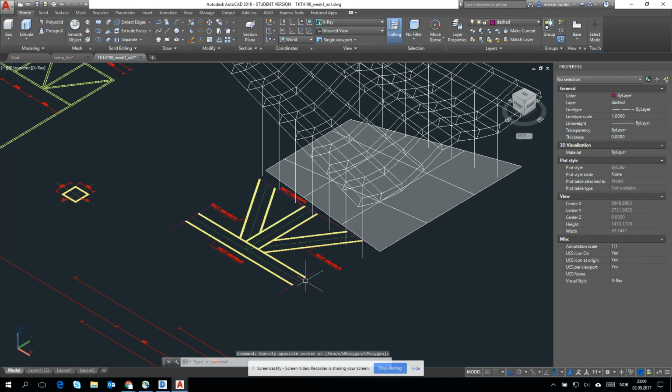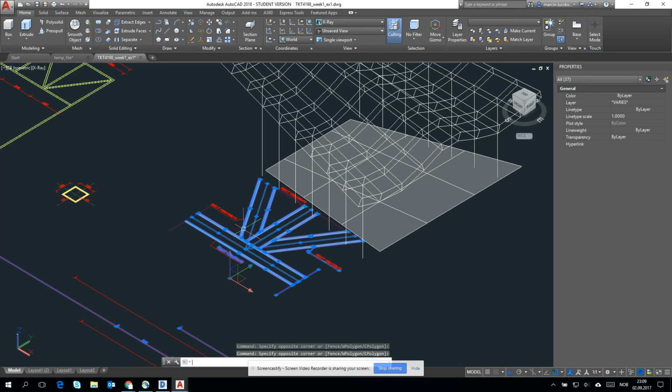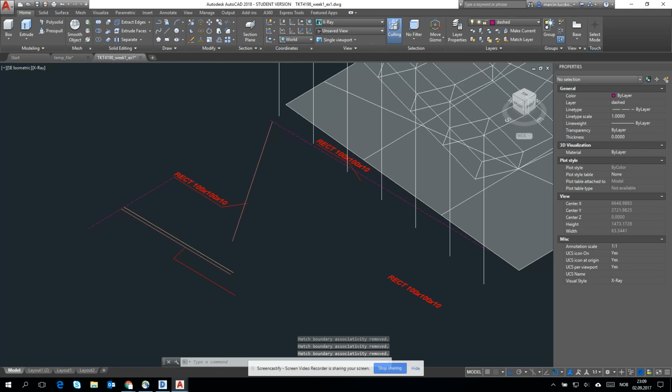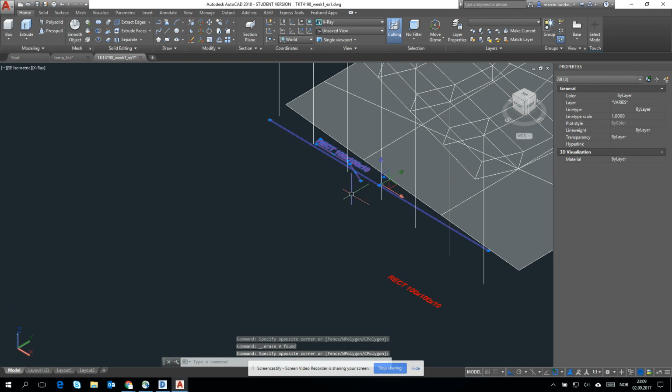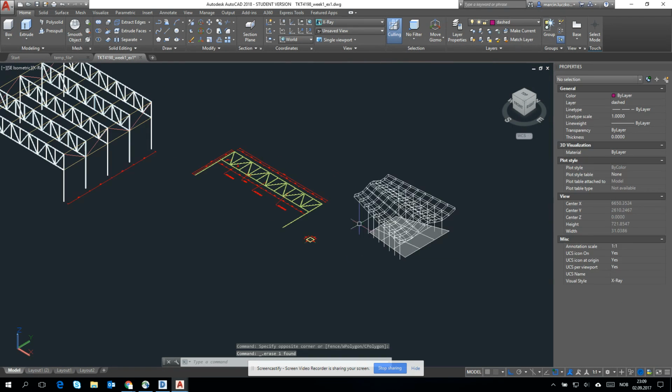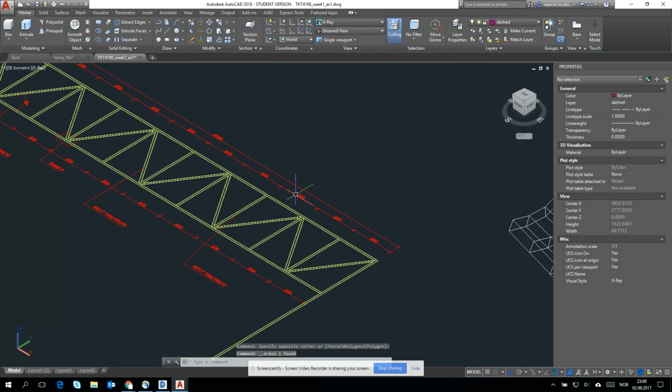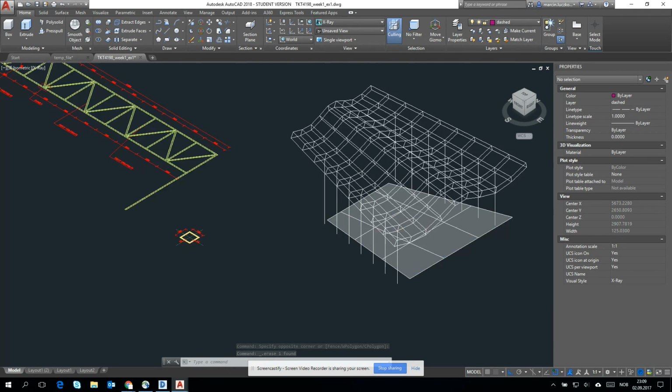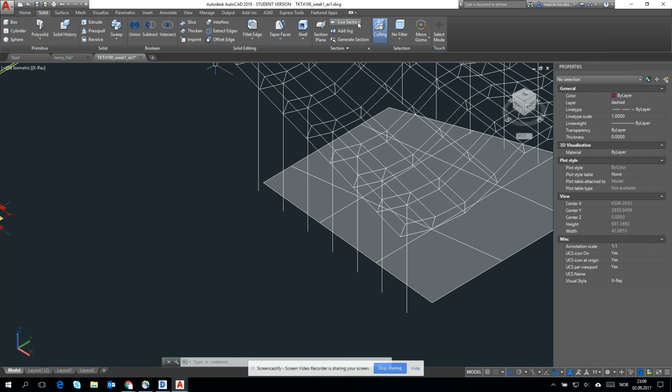We did it because now we will be using all of the layers which we created last week, and it will be much faster if you just do it like that than to create all the dimensions and so on one more time from scratch.